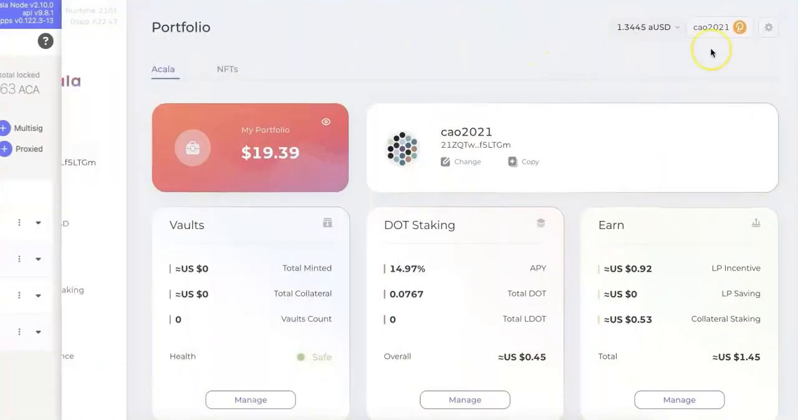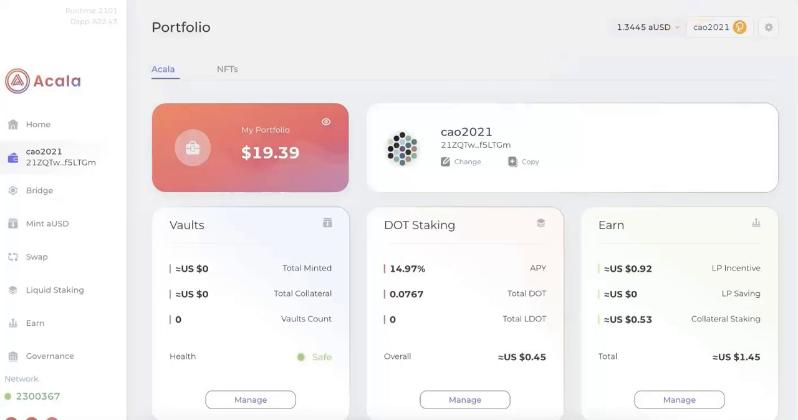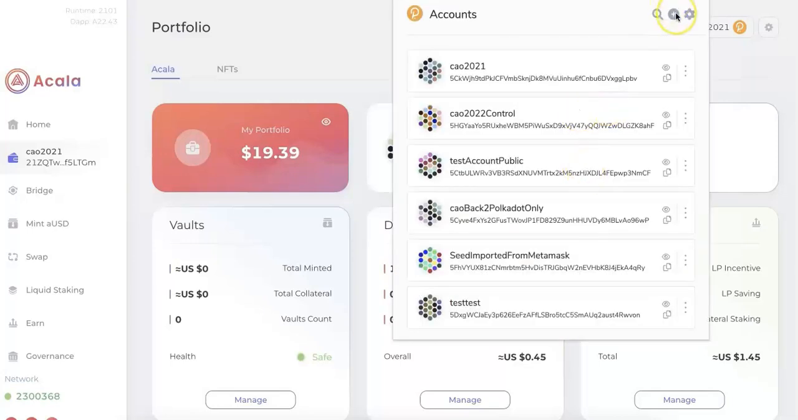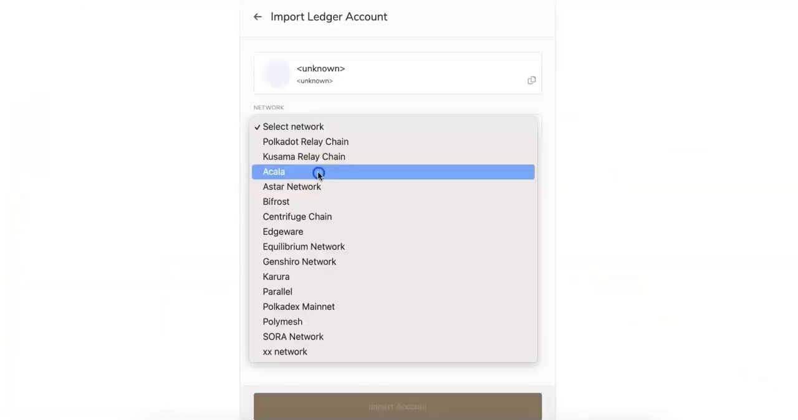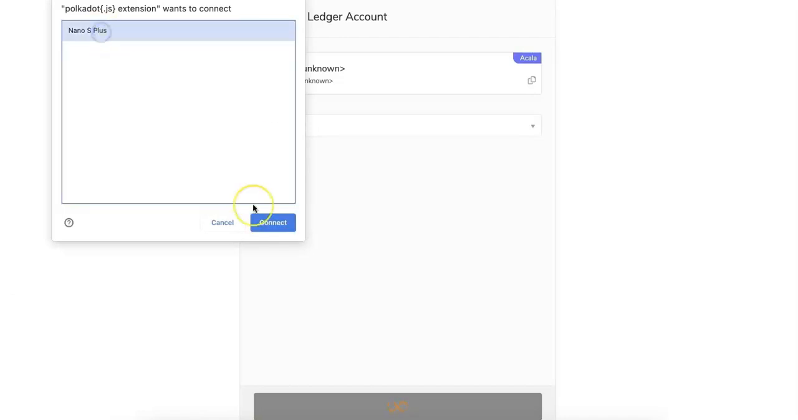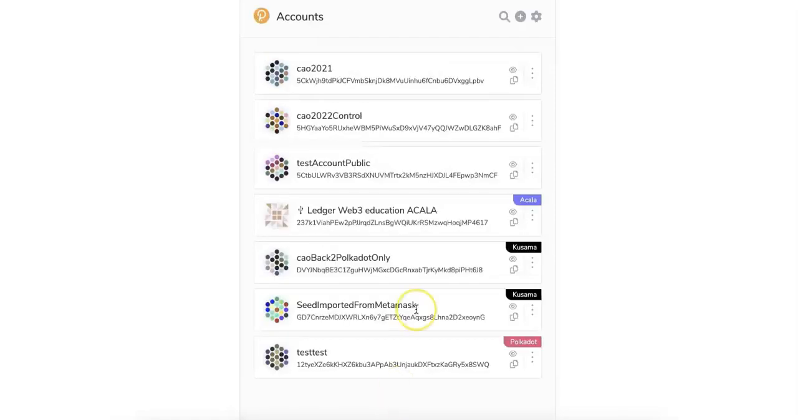Now let's go back to the Acala app. So if you try to connect, you don't see that Ledger wallet because we need to connect to that. So I will select the Polkadot JS extension. Now I'm going to click the plus button, connect Ledger, select Acala, and connect to my Ledger again. So I put the same name here and import the account. Now you can see the account, the address is the same as what you have seen on the JS wallet.